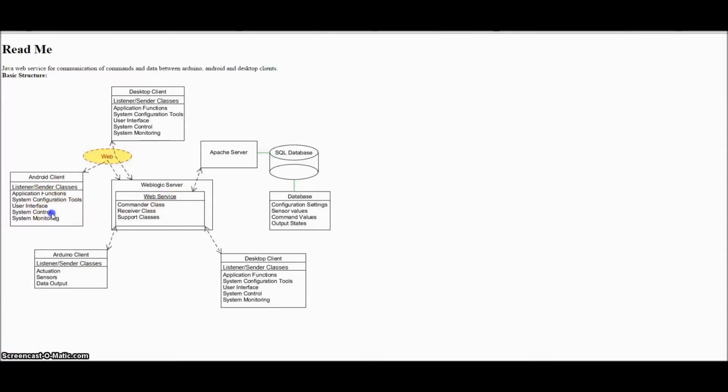If a device wants to send a command to any of the devices on the network, it can do so by providing a device ID, a command or data field name, and the value for the command or the data field, and it sends that to the web service via HTTP commands. The web service will store that command in the SQL database and then push that command to the appropriate client.